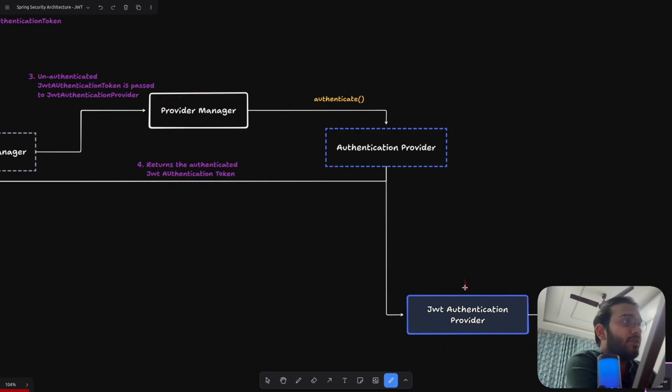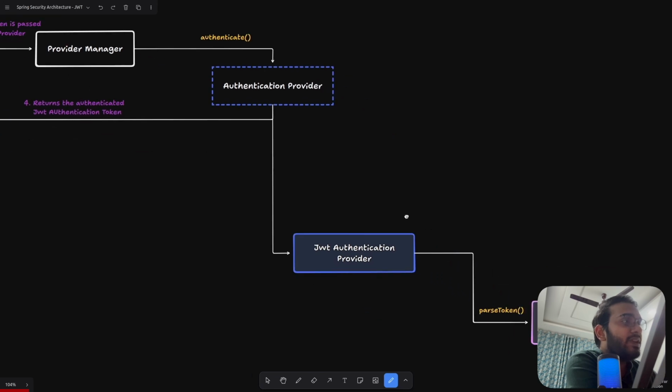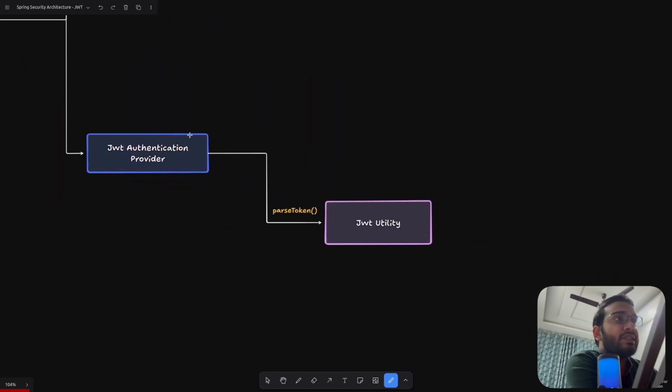to this provider. Now this provider is going to simply parse the token. And how is it going to parse it? It requires the secret key. It requires the secret key and the token. Okay, so two parameters, the token and the secret key, and using that it will simply parse the token and it will return the payload of the token, right?